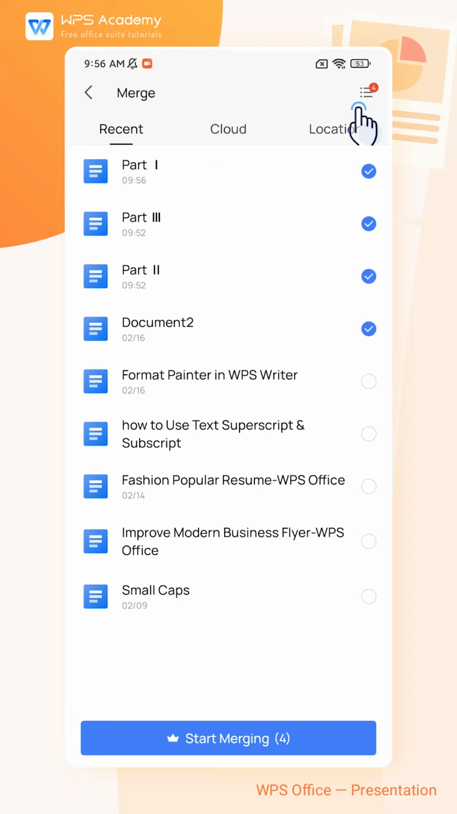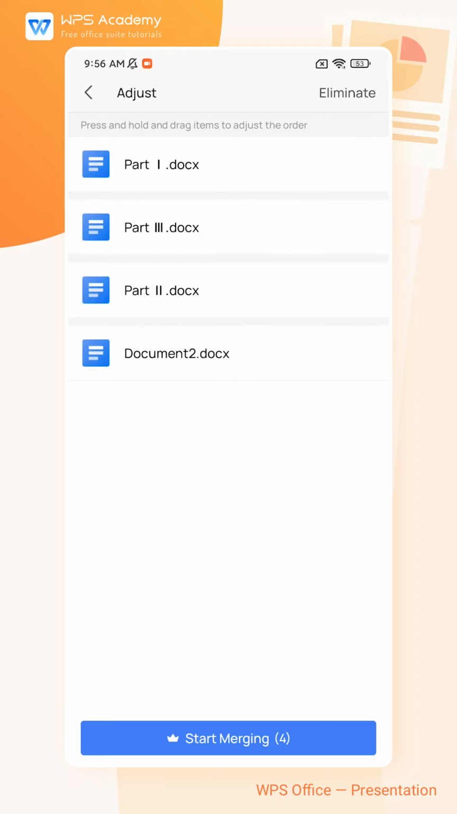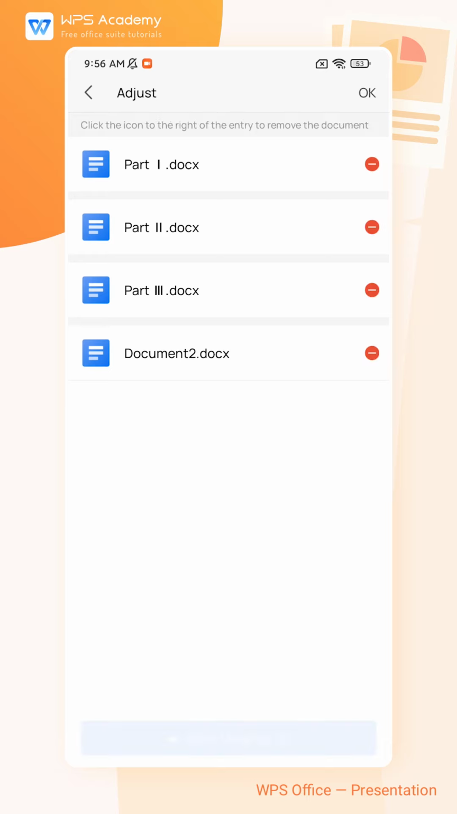After selecting, click the icon in the upper right corner to change the merging order. In the Adjust interface, you can change the file's order by long pressing and dragging them. To deselect a document, you can click Eliminate in the upper right corner to remove the document. Click any red icon on the right to remove its corresponding file.